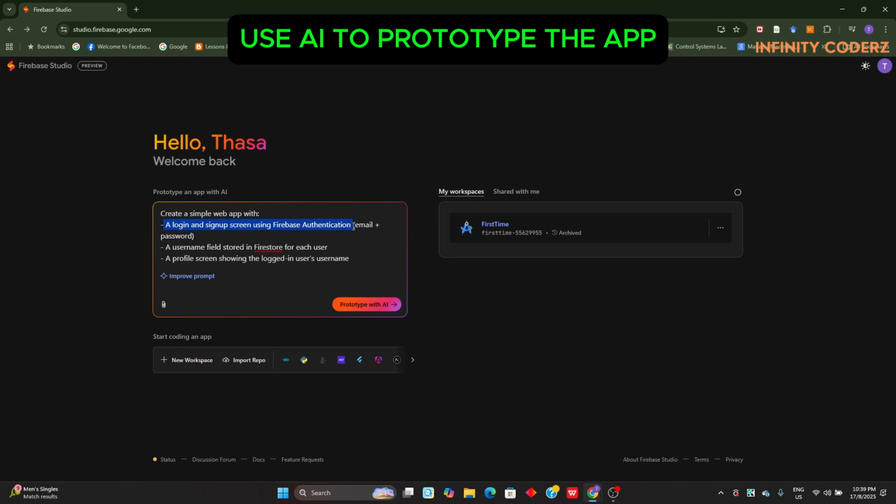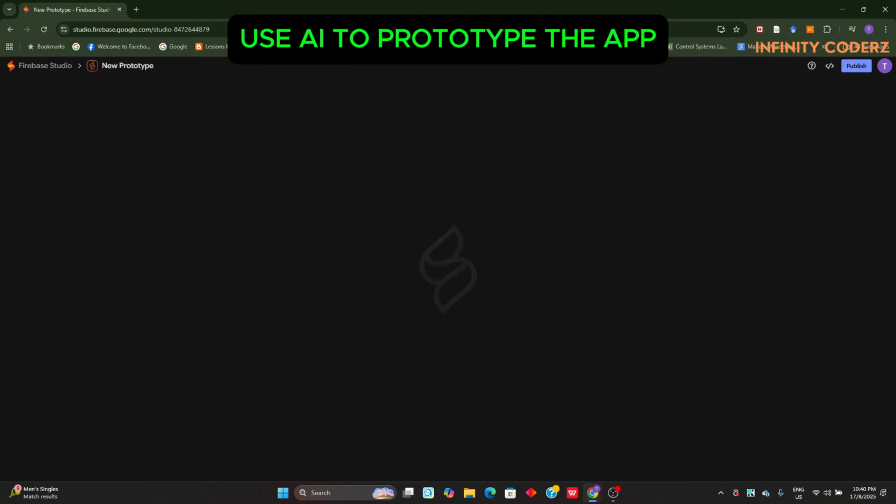We will be using Firebase authentication, which is the email and password. We will create a username field which is stored in Firebase for each user. And finally, once you log in, you're able to see your profile screen with your login username information. Once you have done that, click on the button Prototype with AI, which will open up another screen where it will try to create the application.